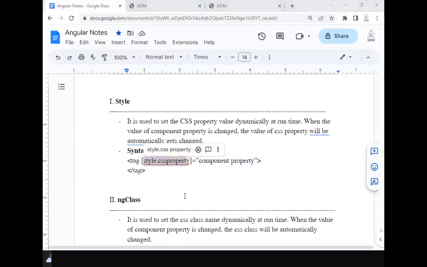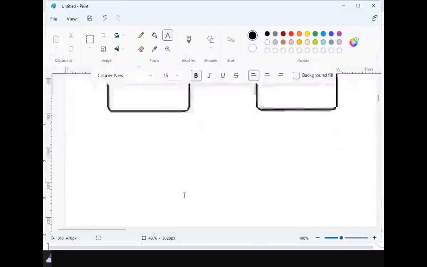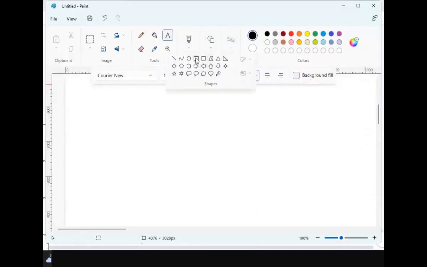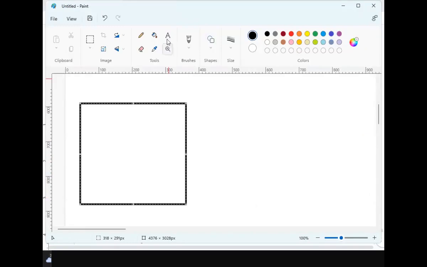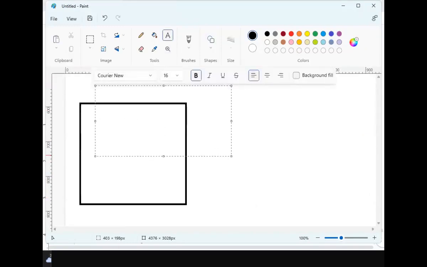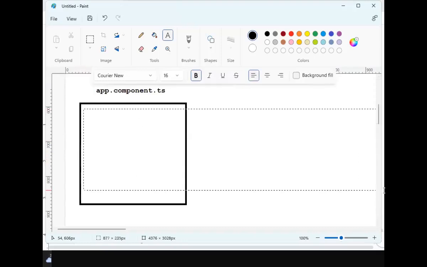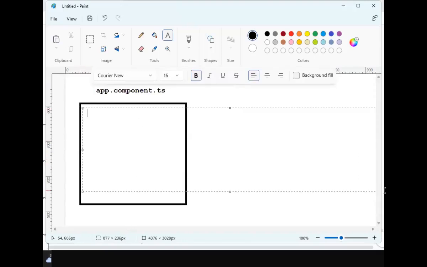Okay, so tell me how we can work. Come on, guys, tell me. I'm taking a component. What component do we have? app.component. Yes. Let's take a property as myColor of type string. And here I'm giving some value as red.